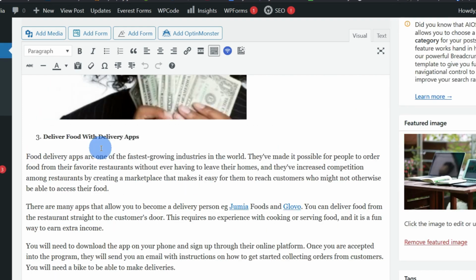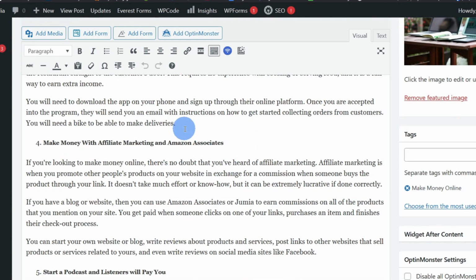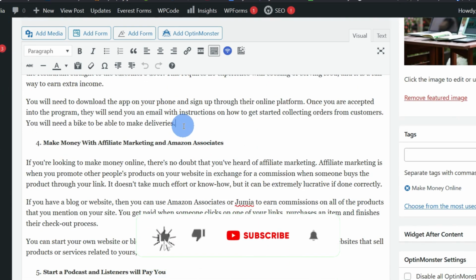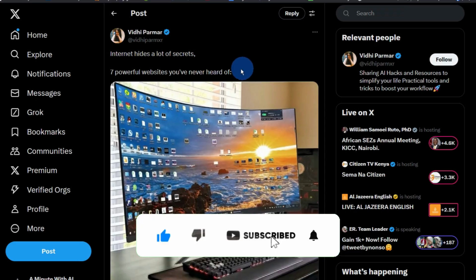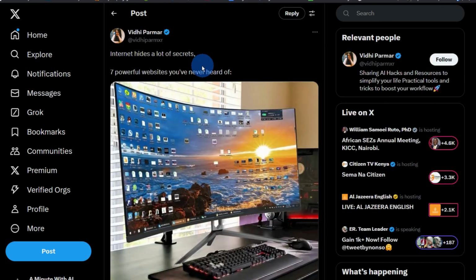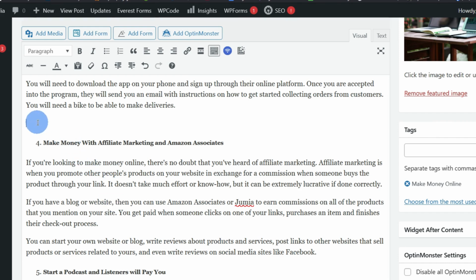So to get started, open the post that you want to insert a tweet in and select the place where you want to do so. Now, our aim is to embed this post from my X account into this post at this place.